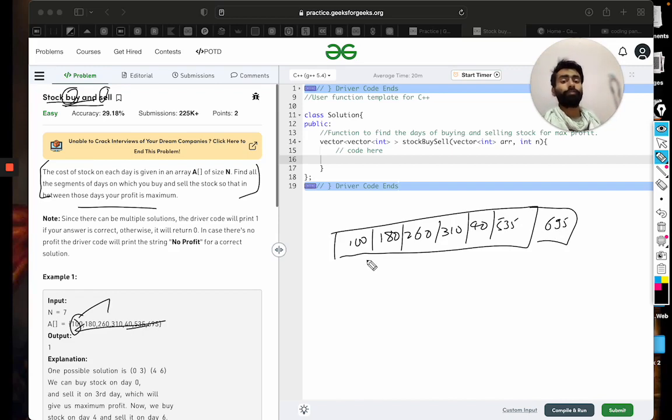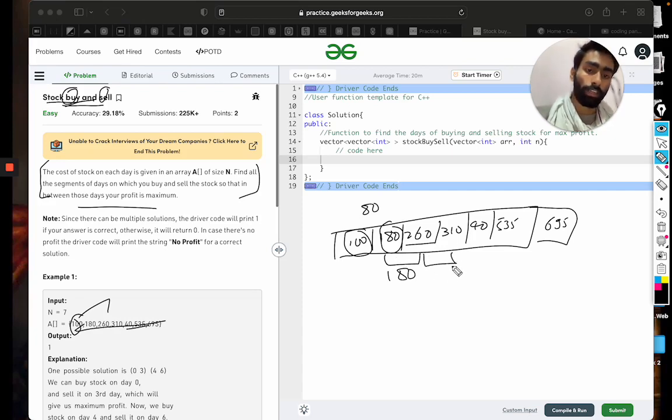So if we buy at 100 and sell it at 180, then it is a profit of 80. When we buy at 180 and sell it at 260, then it is again a profit of 80. And when we buy here and sell here, then it is a profit of 50. Likewise, we have to find out the positions where we can buy and where we can sell. So we need to have the maximum profit.